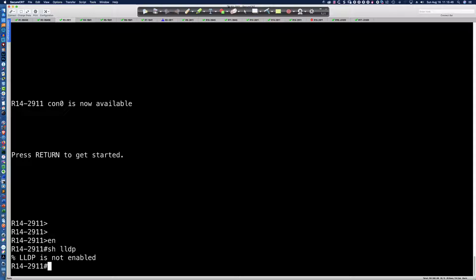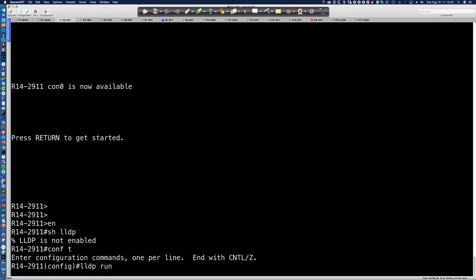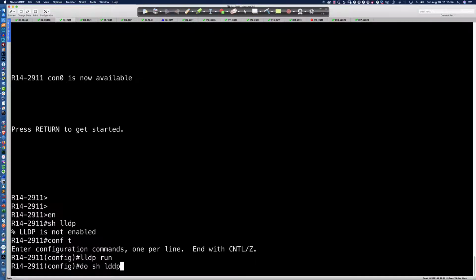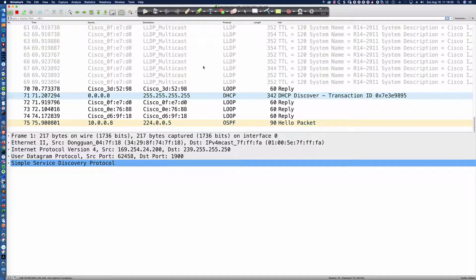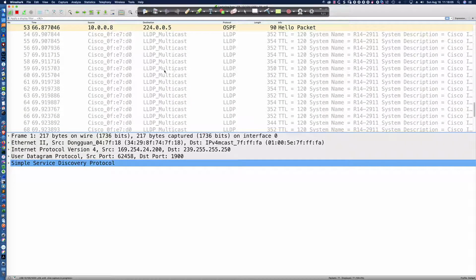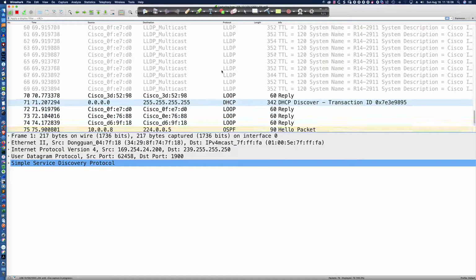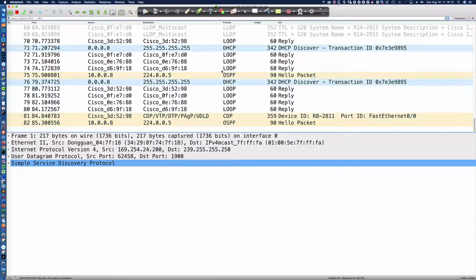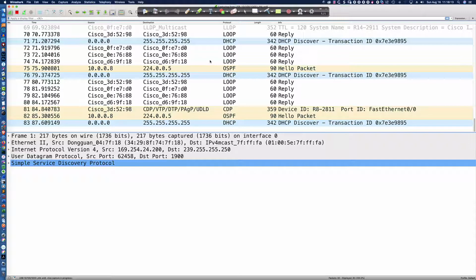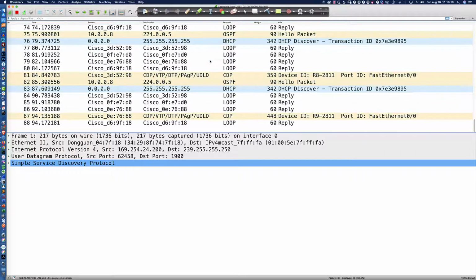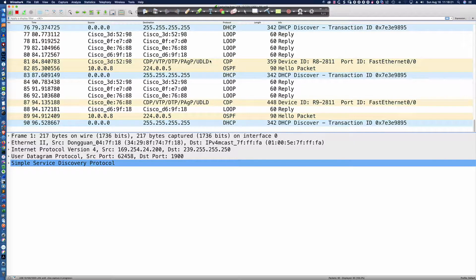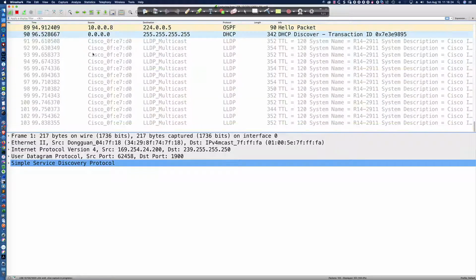And if I said in global config LLDP run, let's take a look at that. If I say LLDP run, and then we say do show LLDP, you can see that it's saying that LLDP is active. If we go to our packet capture, take a look at that, right? You can see we've got all kinds of LLDP multicast frames going all over the place here, and we're going to dive into those frames in just a second. But what I want you to notice is when I say LLDP run in global config, all the interfaces that are enabled on this router are going to be sending LLDP packets.